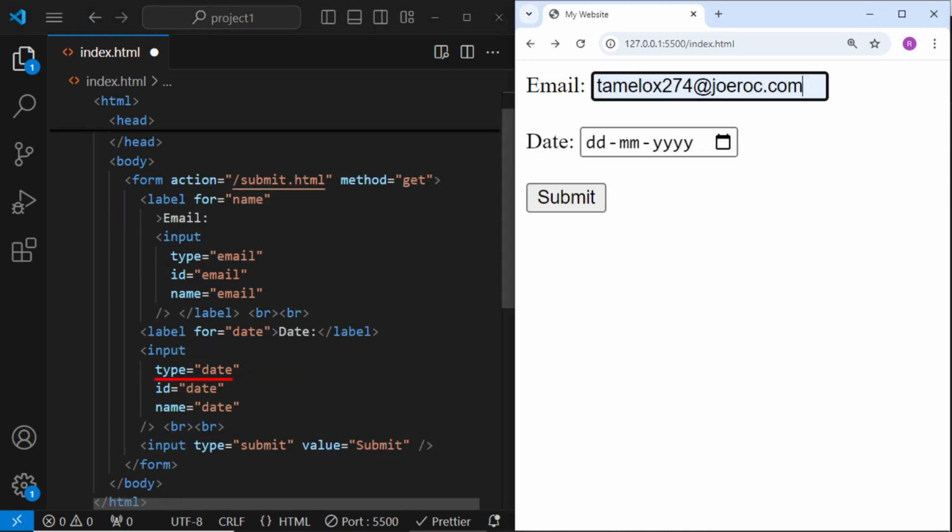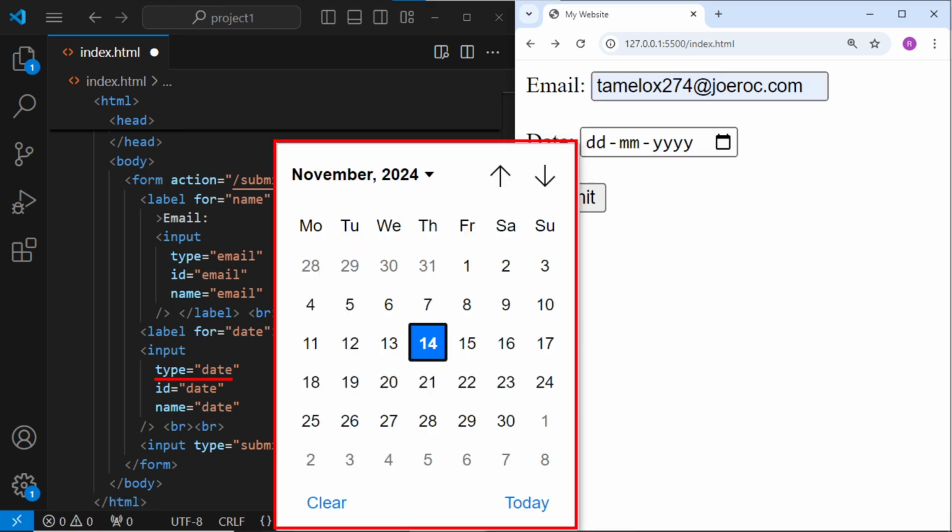The date value for the type attribute creates a box where users can select a date, like their birthday or an event date. This input type is very user-friendly because it often comes with a date picker that lets users select a date without typing in it.